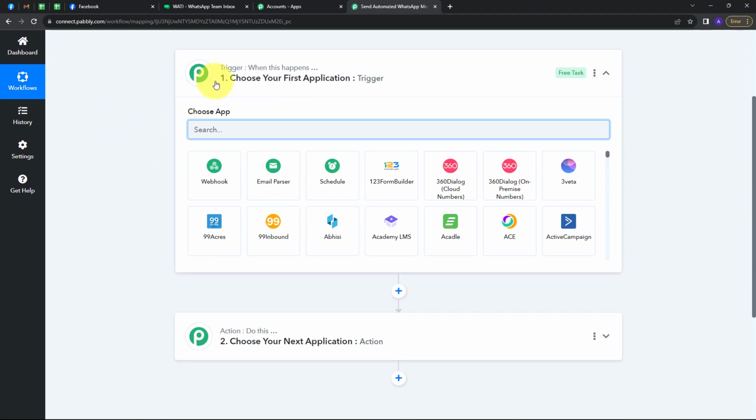Here I have two boxes, trigger and action. So these are the two main principles on which our workflow works. And trigger says when this happens, action says do this. So trigger is going to be the first step that will get executed in our workflow and action will just follow that.